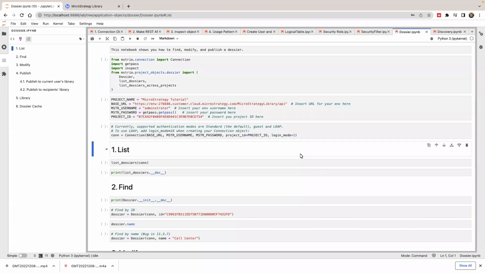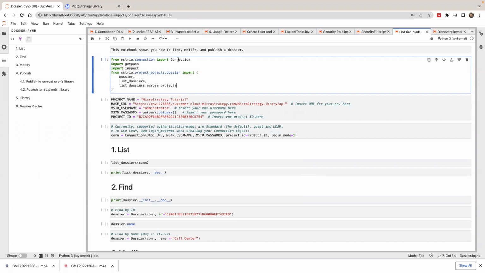In this video, I'm going to show you how to find, modify, and publish dossier, and also how to manage dossier cache. So let's get started. First, we're going to import a couple of packages. I'm going to use the connection class to create connection. I'm going to include a bunch of classes related to dossier, the dossier class, list of dossier to list the dossiers.